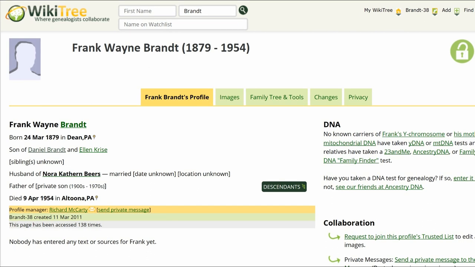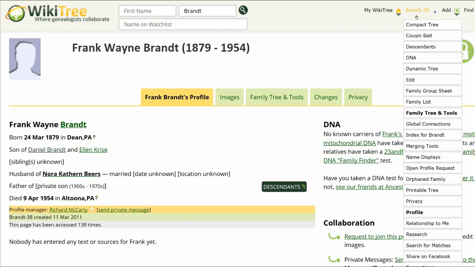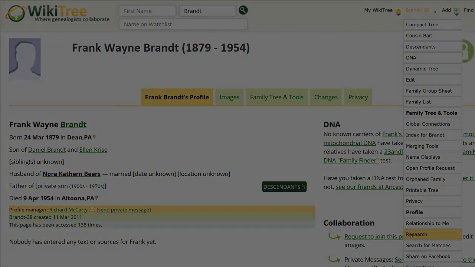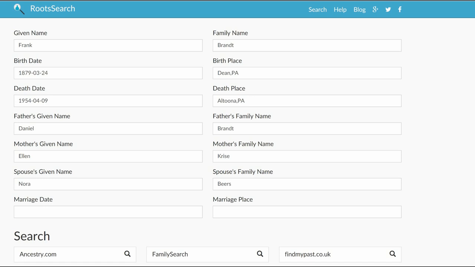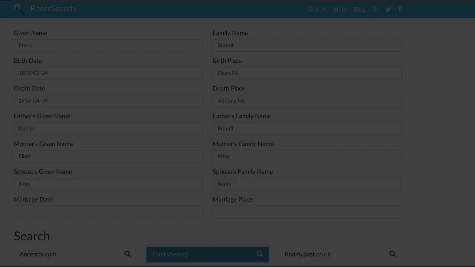Since we have his birth information, let's look for sources. Hover over Frank's WikiTree ID on the top right. At the drop-down menu, click on Research. Root Search gives us several sites to choose from. Since Family Search is free, let's start there. Note, you have to be logged into that site first.